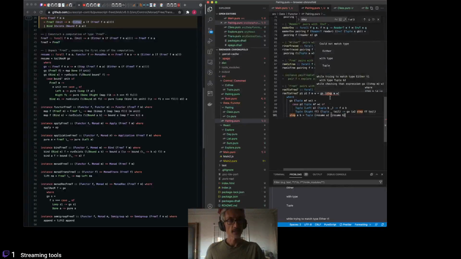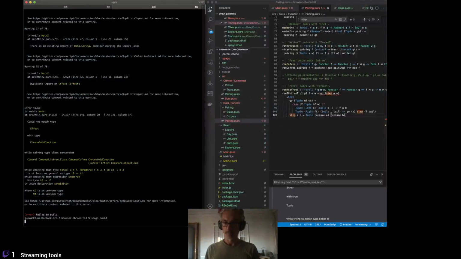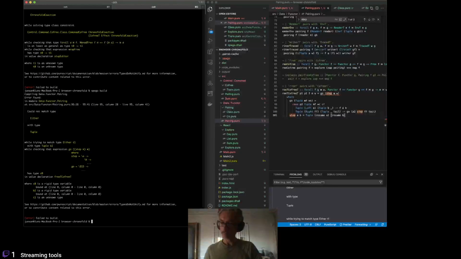So are you saying, I'm not sure what you're saying here. Trying to match type either T1 with tuple B2. Okay, let's build again here. Trying to match either T1 with tuple B2. So clearly there's some mismatch, but what is it?